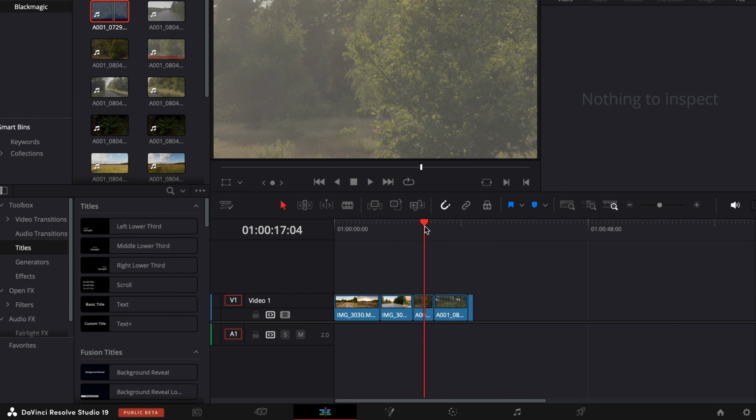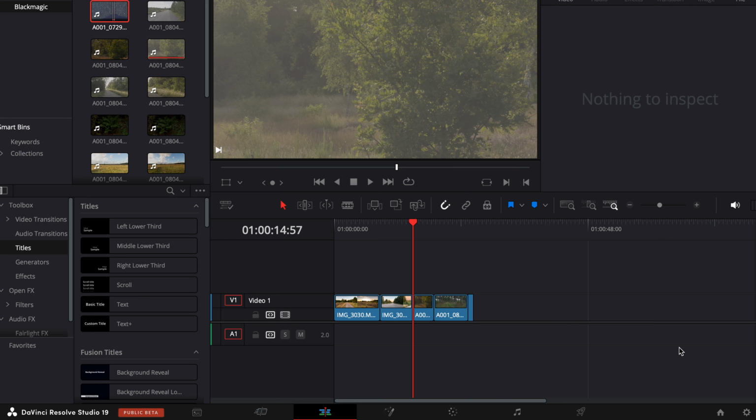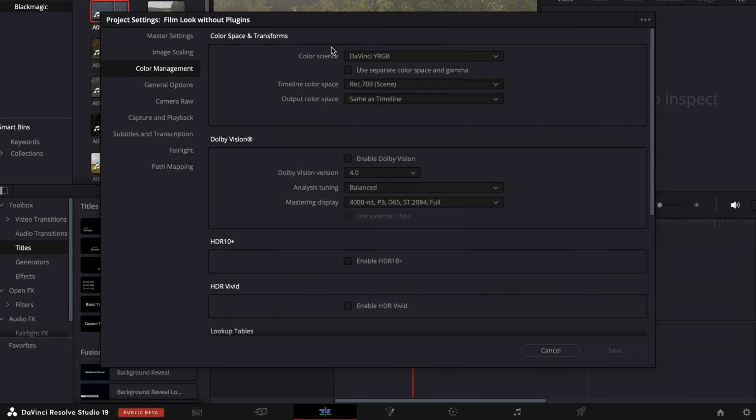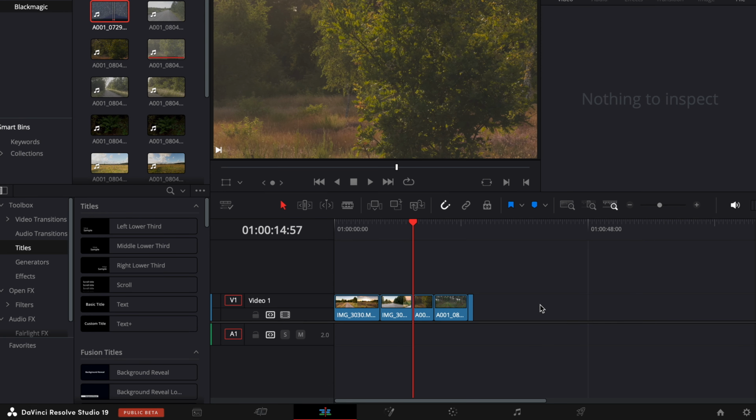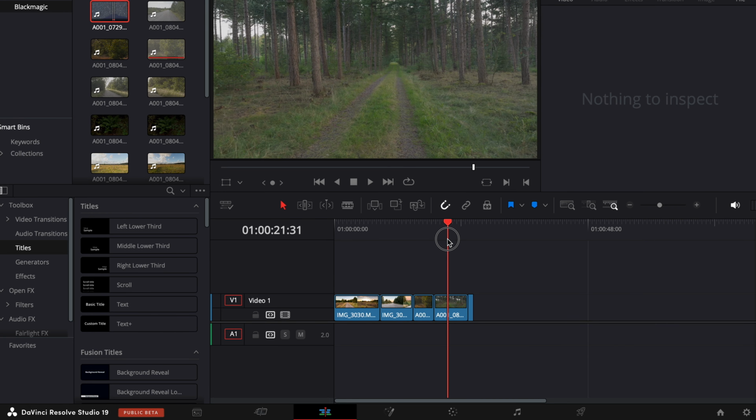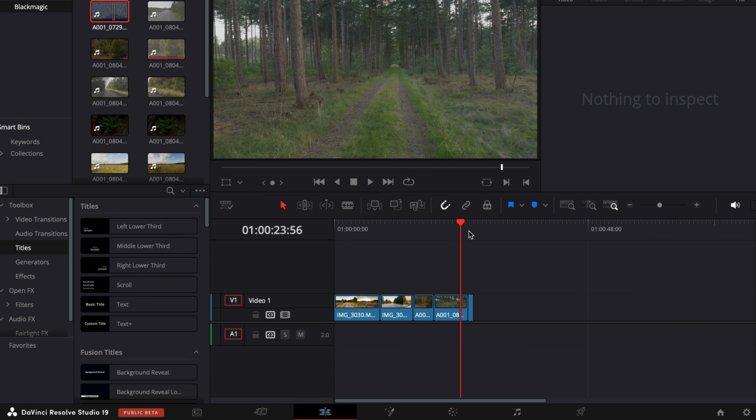quick. In this case we have Apple Log footage and I want to convert it to Rec 709, so I go to the project settings down here, go to color management and then go to color science and switch from DaVinci YRGB to DaVinci YRGB Color Managed. And now you press save, and now you have the converted Rec 709 footage. This saves you a lot of time, so you already have converted footage.